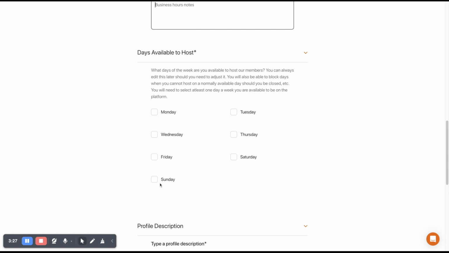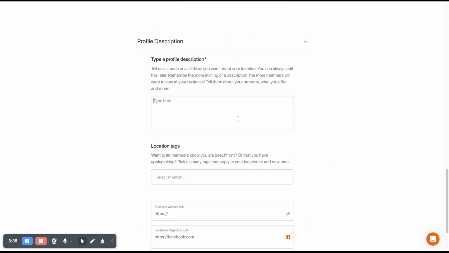Days available to host. So this will be the days of the week that you're willing to accept people. It is that night. So it'll be Friday night, Saturday night, Sunday night. Profile description. So we suggest to keep this as descriptive as possible. You want to write something inviting, something that'll get people to come and have a great time.